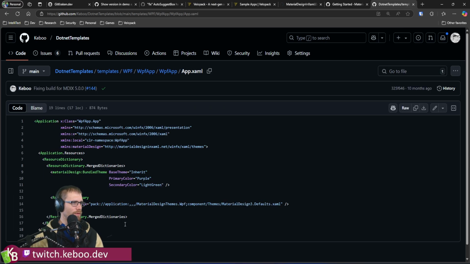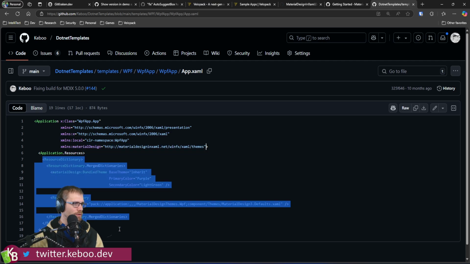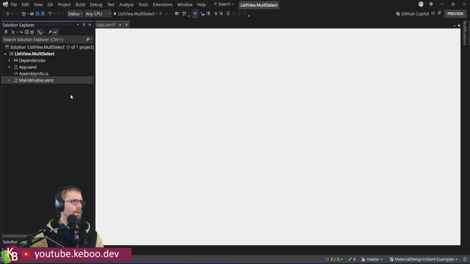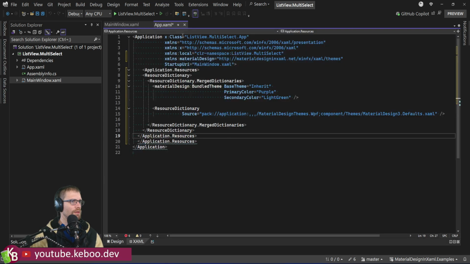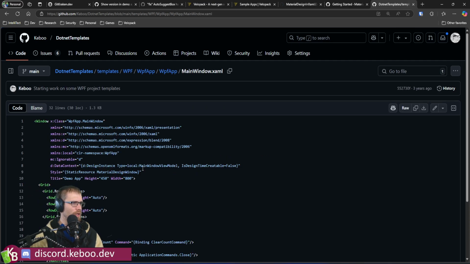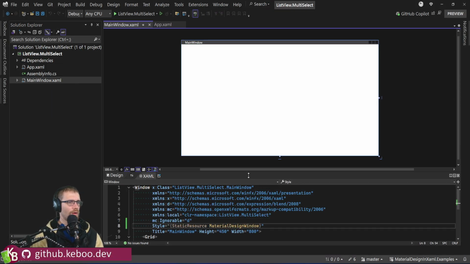Right, so I like my assembly infos to look something akin to this. Line 1. Lines 2, 3. And then main window. Is that right? Oh, I got too many closing tags there. I did that wrong. Then main window, I just need to change this style here. And then we're off to the races.